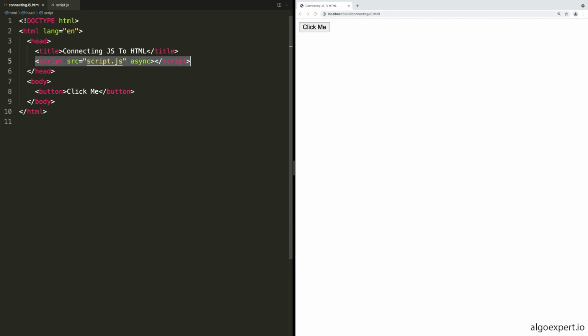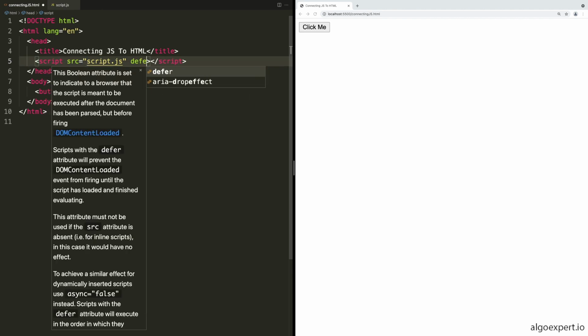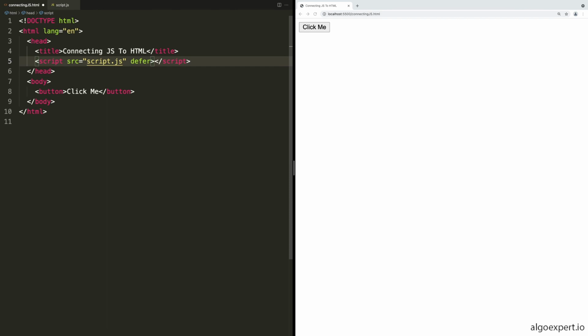But for the case of what we are doing here, we are going to want the defer attribute, and this is the attribute we will usually want. And with that, that's going to be the end of this video on connecting JavaScript back to HTML. I hope it helped demystify a bit of what exactly is happening with these script tags and where we need to put them and what attributes we need to be able to properly link our JavaScript back to our web page.